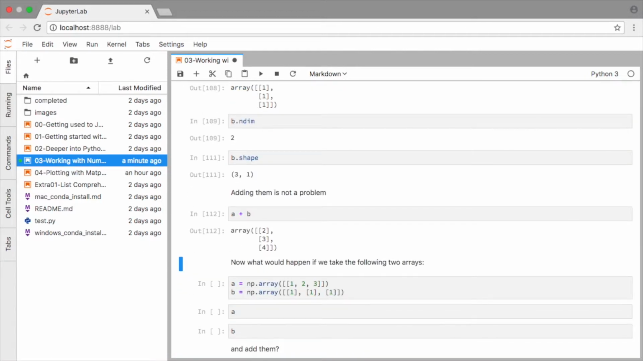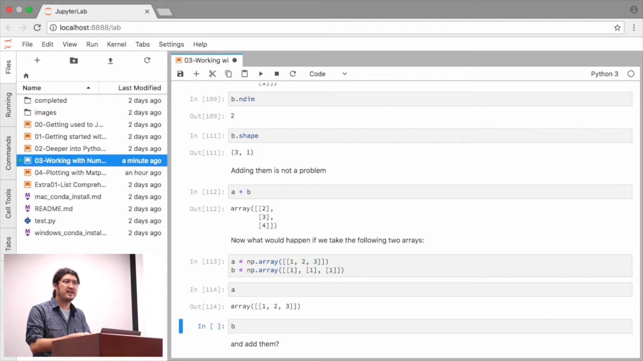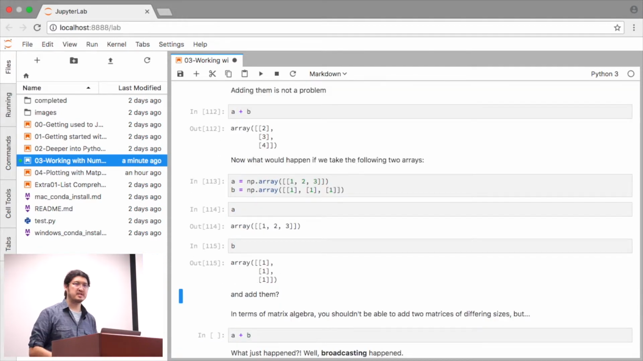Now it becomes really funny if you have a row vector. Here, notice that I actually did define this as a 2D array row vector, right? So it has a shape of 1 by 3 here. And a column vector, which has a shape of 3 by 1. It becomes a question, what happens if I add these two together?